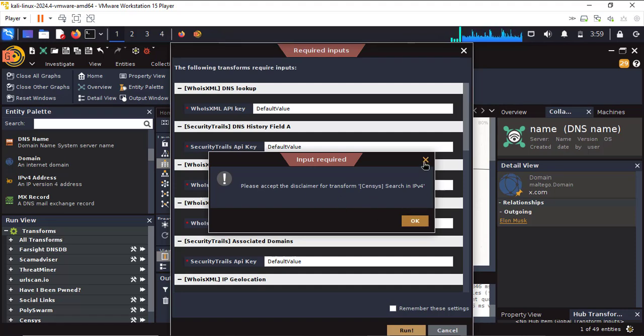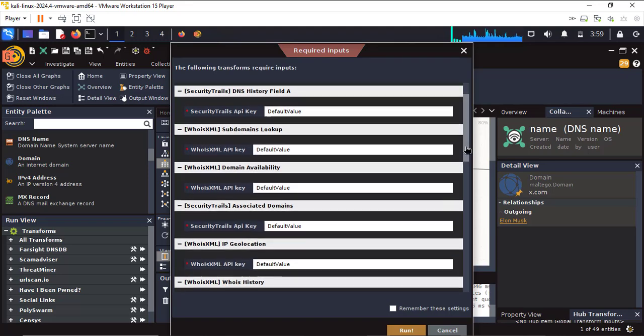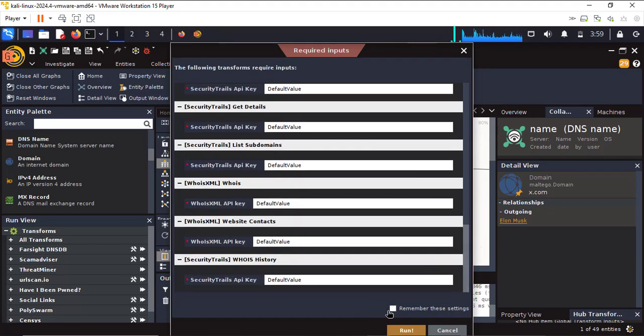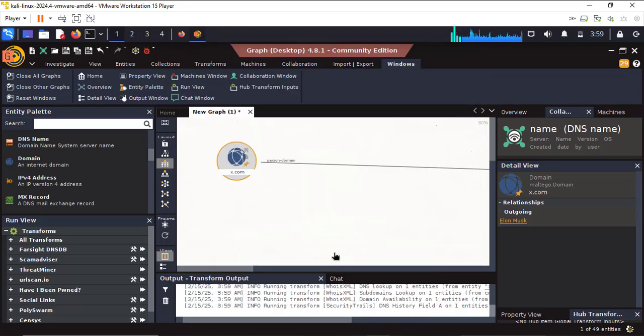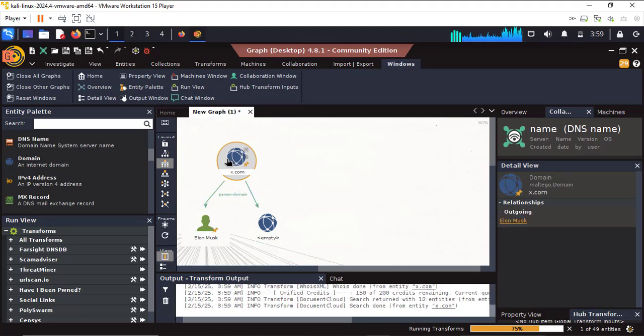Which one is? Let's see. Okay, IP version 4. Where is it? We need to search about it. IP version 4. Accept. Okay. Okay, remember the settings. Okay, run. Now trying to search information about x.com. You see it find Ion Max.